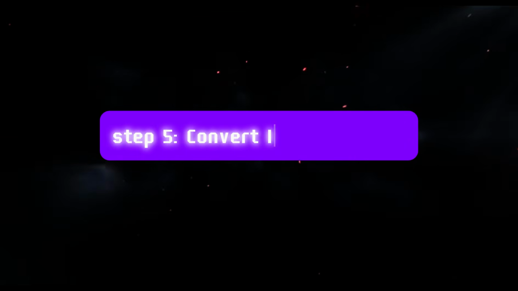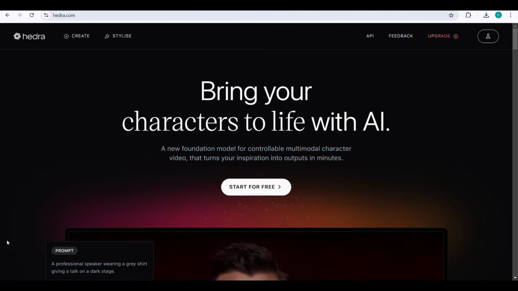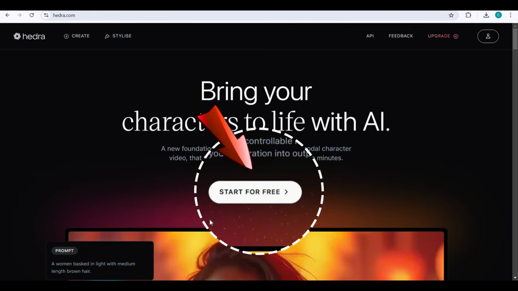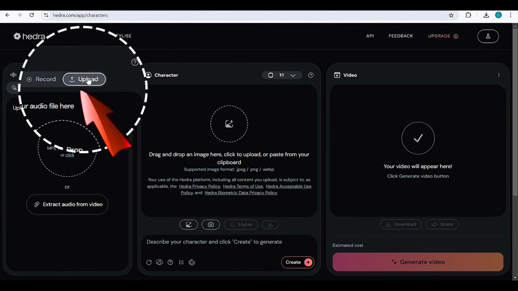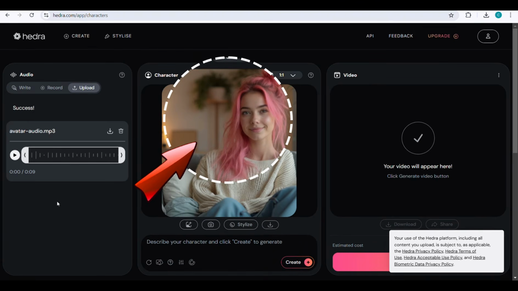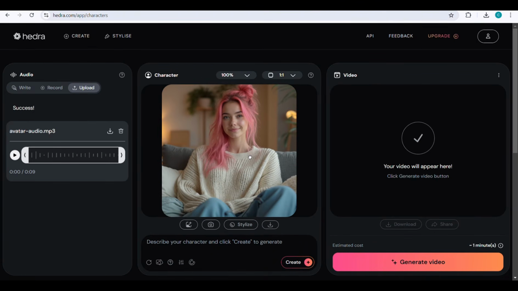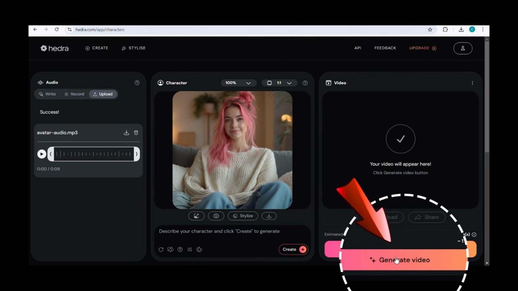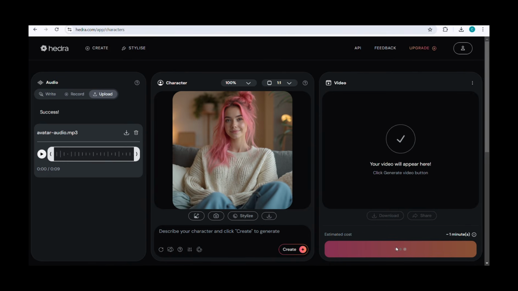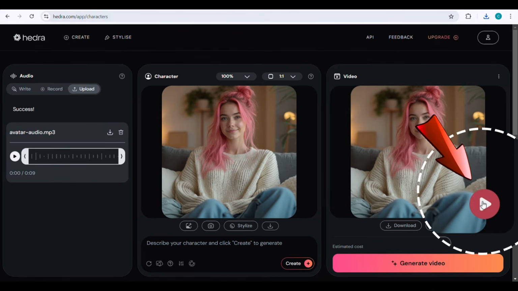Step 5. Convert image to video. Go to Hedra AI using the link in my description. Click Get Started for free, upload the audio generated by 11 Labs, and upload your AI influencer image. Adjust the images needed, then click Generate Video. Within seconds, a video will be created. Once it's ready, click the play button to review it.